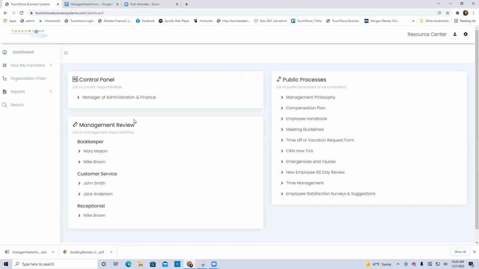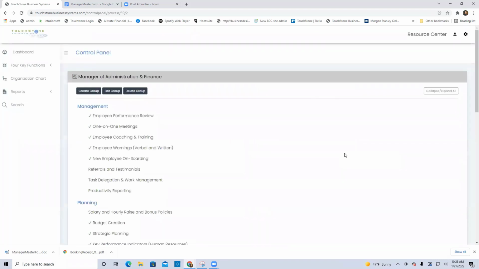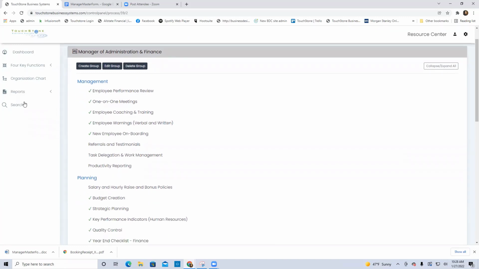So in the control panels that are assigned, all the control panels are really a list of the processes that are on the job description. That's what they are. All these processes you're seeing here are everything that's on the job description here in the org chart. So TouchStone is helping you to use the job description as a management tool by having this control panel functionality where your employees see their processes and can access them very easily.